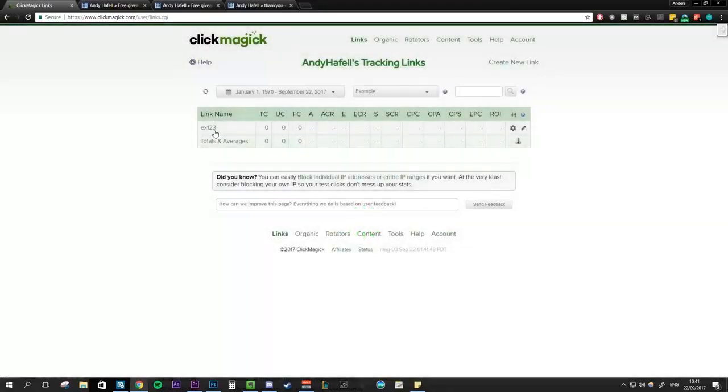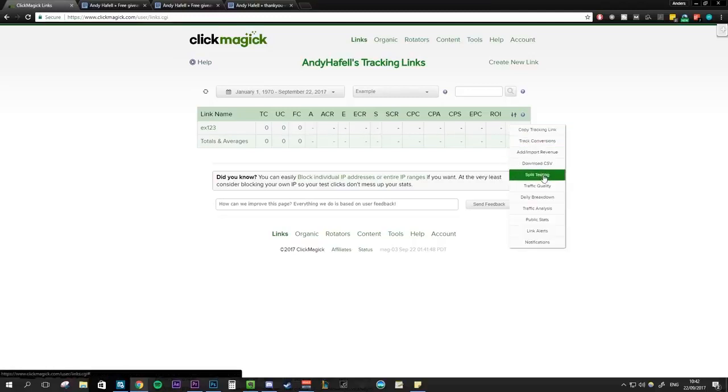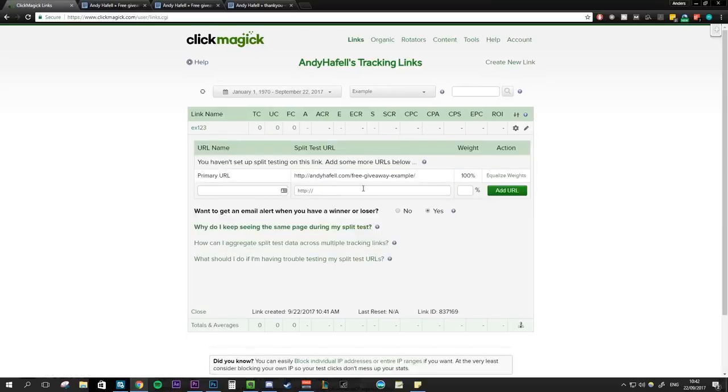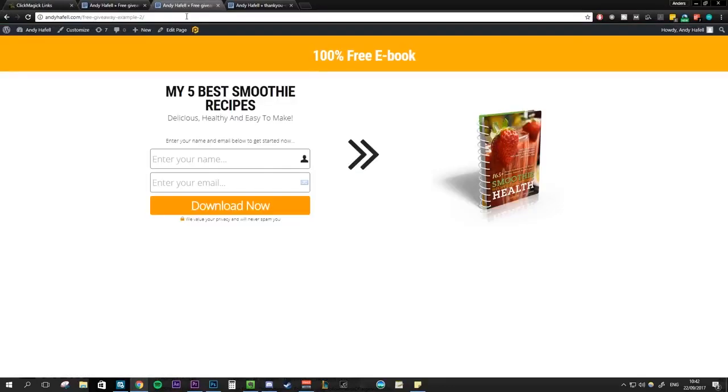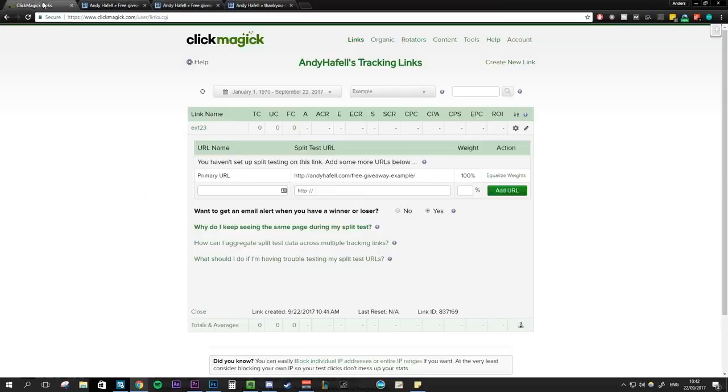And then you will see it pop up right here. Then we have to go on the gear icon on the right side, click that, do split testing, and then we need to get our other URL. So we go up here, give the example number 2, push it in here, then we're gonna do EX1123 just because it's different, and 50% because we want 50% to be sent to this and 50% to be sent to this. Add URL, and that's it.